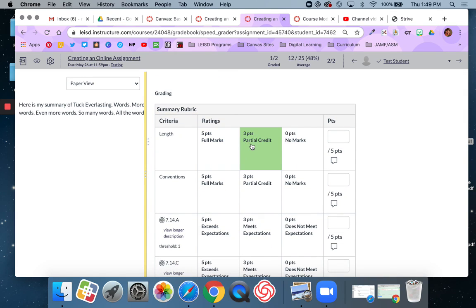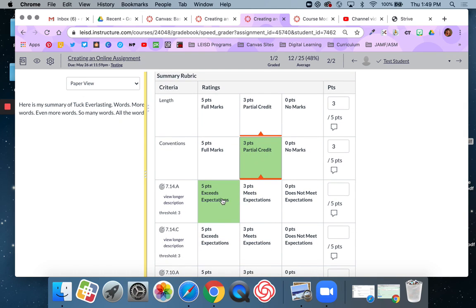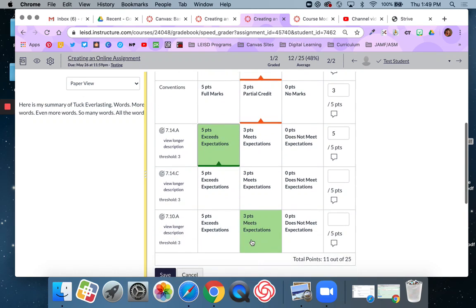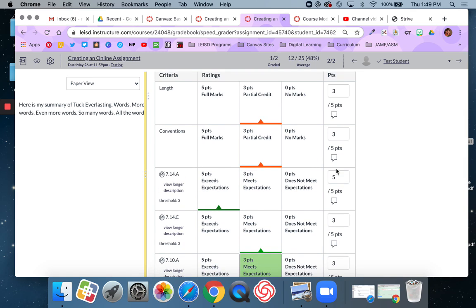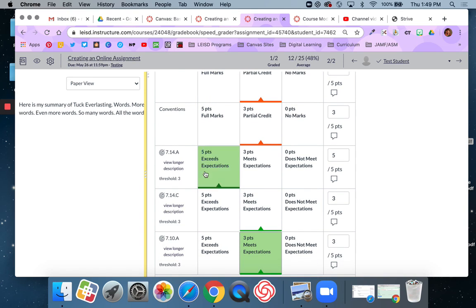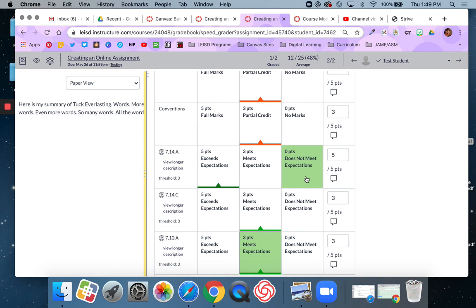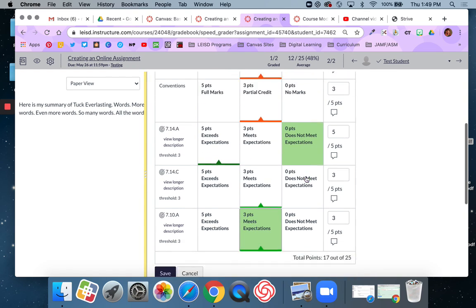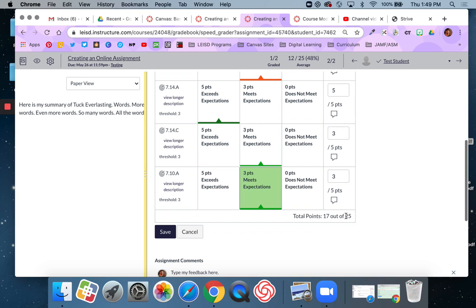And this is actually going to let me click directly in here. So I'm going to say for length, I'm going to give them partial. Conventions, partial. For this one, they actually exceeded the expectations. Here they met, and here they met. What's also cool about this is that I can come in and give specific feedback on just this area of the rubric. And if that includes a TEK, I can give them specific feedback on this particular TEK, which I think is very powerful. And then right here, I can see that they got 17 out of 25 points.